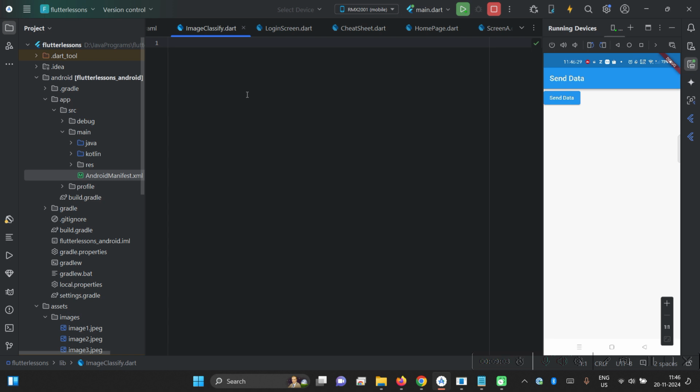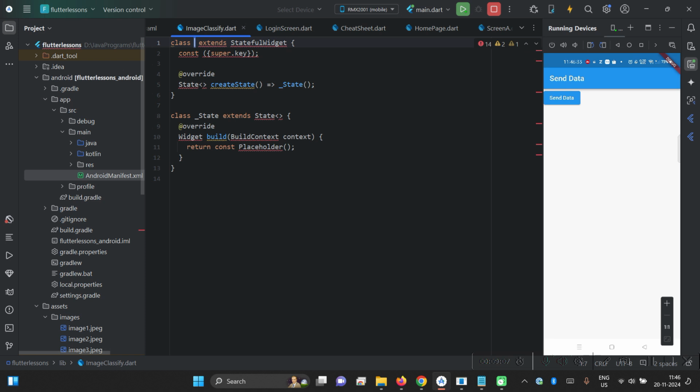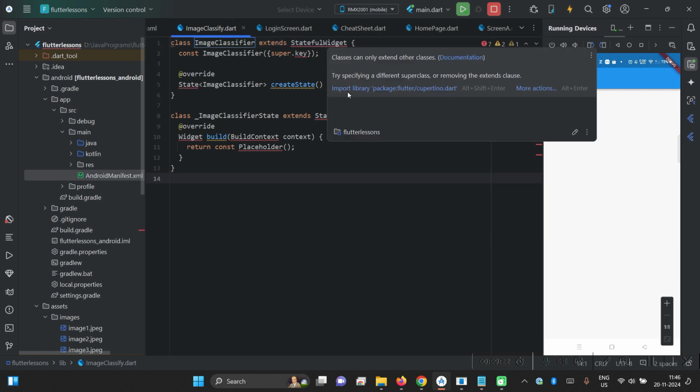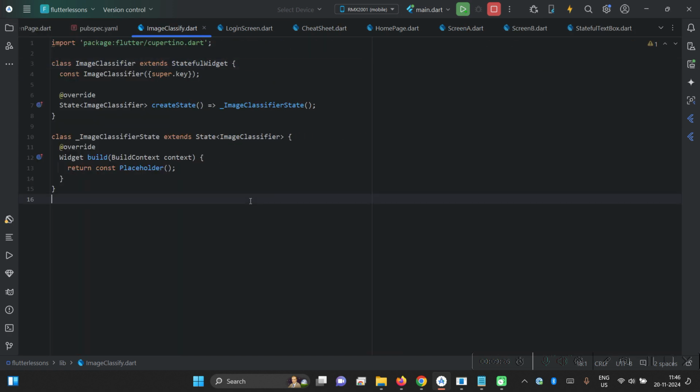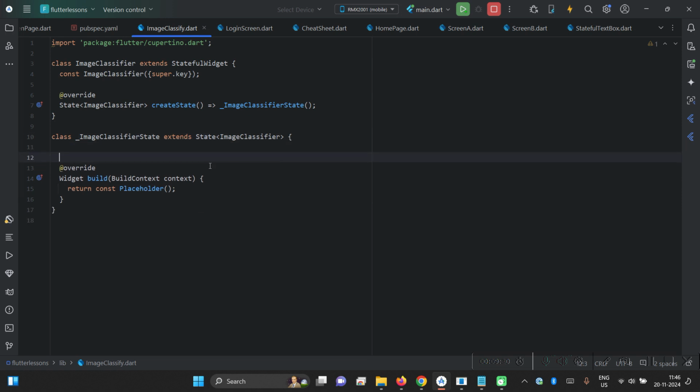Okay, so I'll put it as a stateful widget. Why am I using stateful? Because there will be dynamic data uploading over here. So I'll name it image classify, since I cannot put the same name as it should be. I'll simply import it. I'll hide this so that we can have a lot of space. Now proceeding further, we are going to create our whole application.